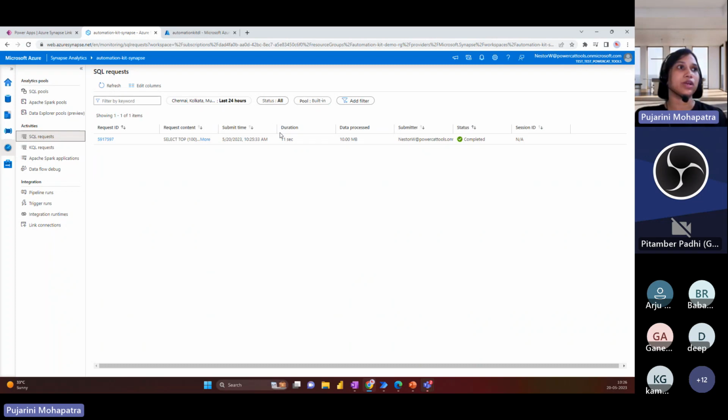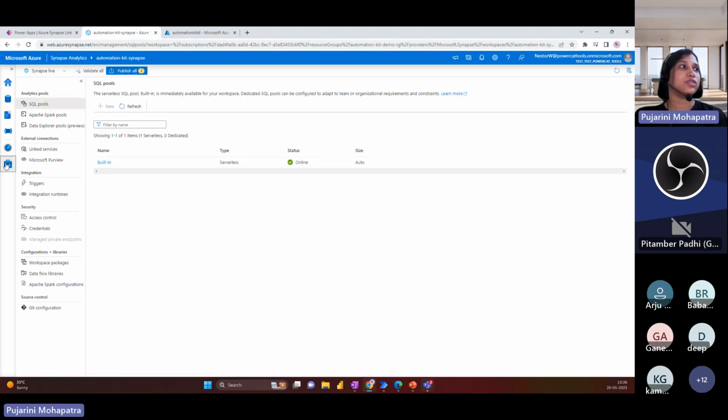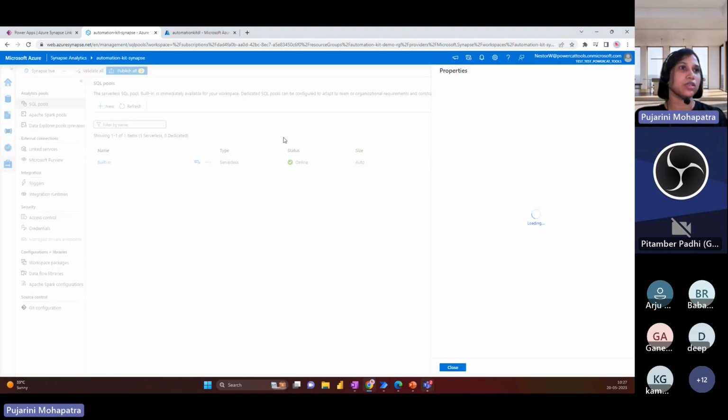I can see how many seconds it took, what data got processed, and all of that. And here, the same for the Apache Spark pools and other things, you can monitor over here. Right now, the next step is connecting to the Power BI report. To connect it to the Power BI report, you can see the serverless SQL pool has automatically got created.